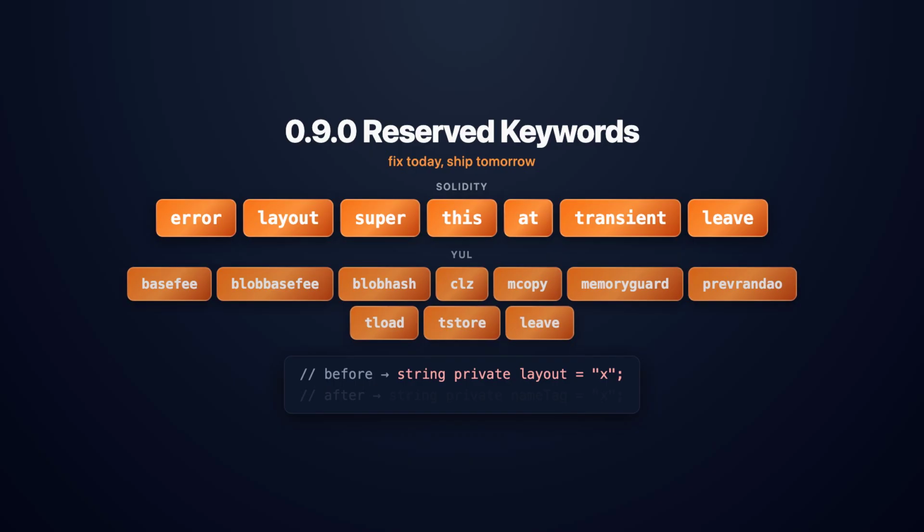So I added a string variable called layout. Yes, exactly the keyword we just listed. And Solidity flagged it on the next build. I renamed it to nametag, and the warning was gone. You'll get the same treatment for 10 more identifiers. Fix today, and your codebase is ready for 0.9 before it lands.